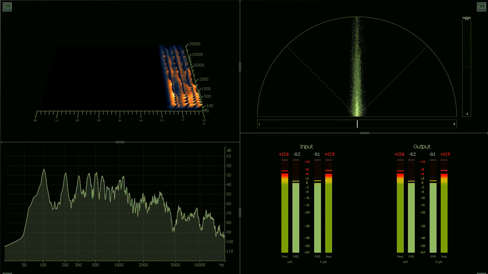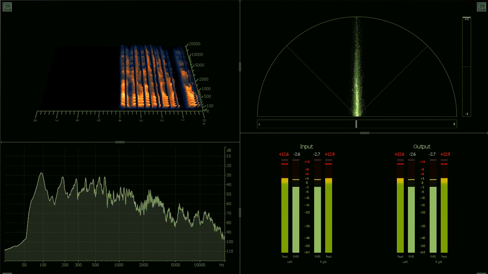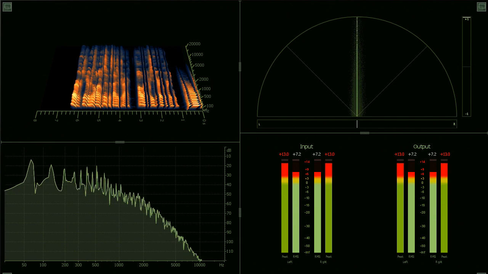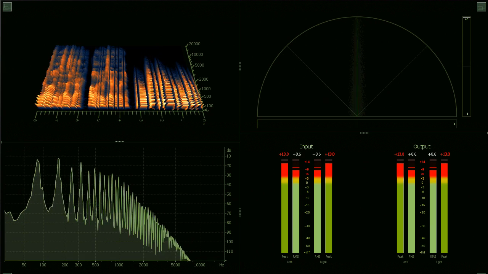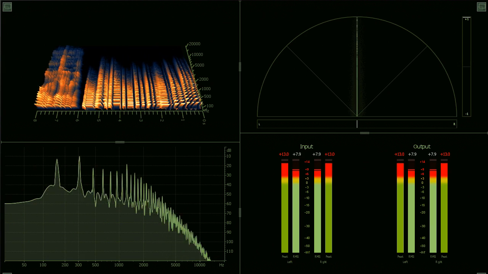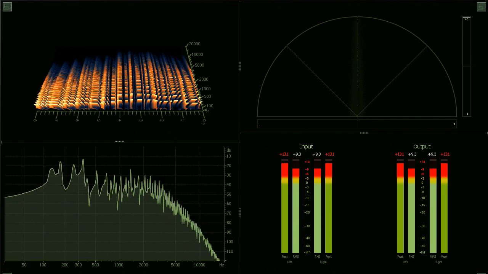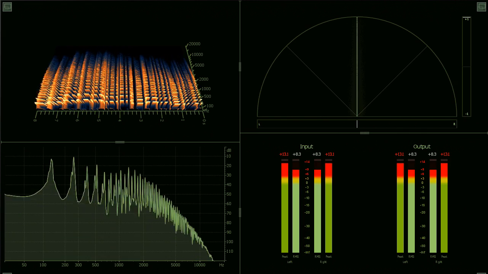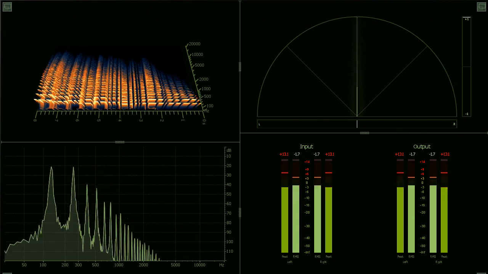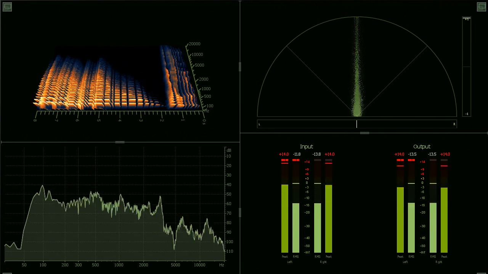First, here is the mono synthesizer track, followed by the ReStereo version. Now with ReStereo.